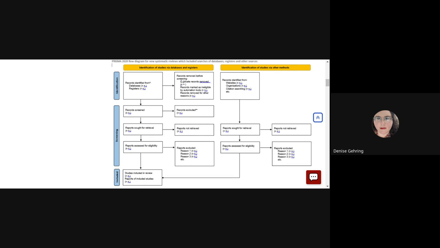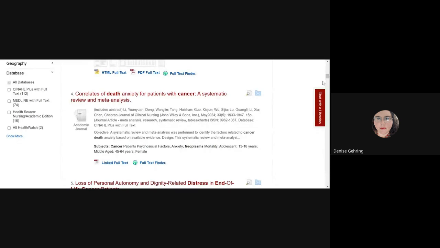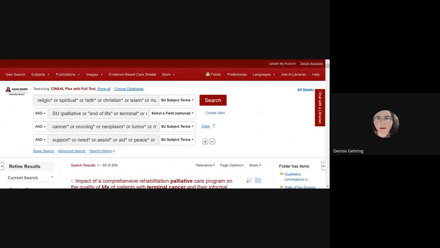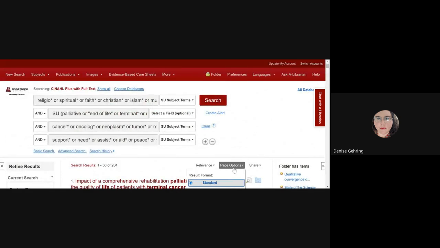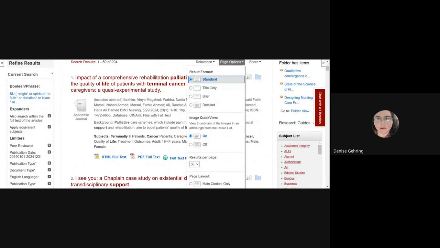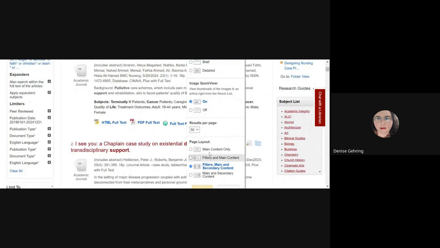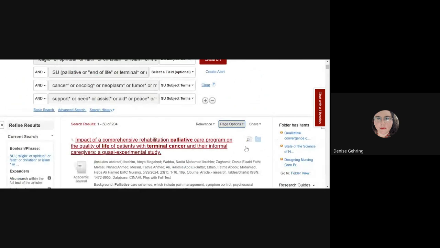The next step is records removed before screening. The main thing here is your duplicate records. Since we're searching in more than one database, we're likely to have duplicates. So first I'm going to change page options. If I have more than 20 articles here, I go to page options, change this to 50, and then apply.